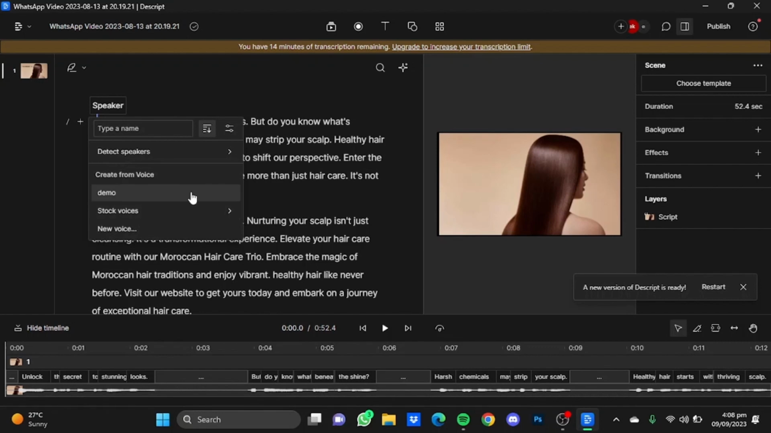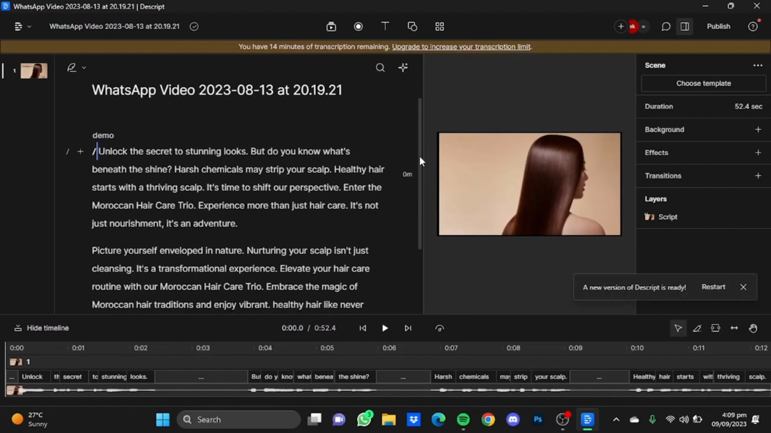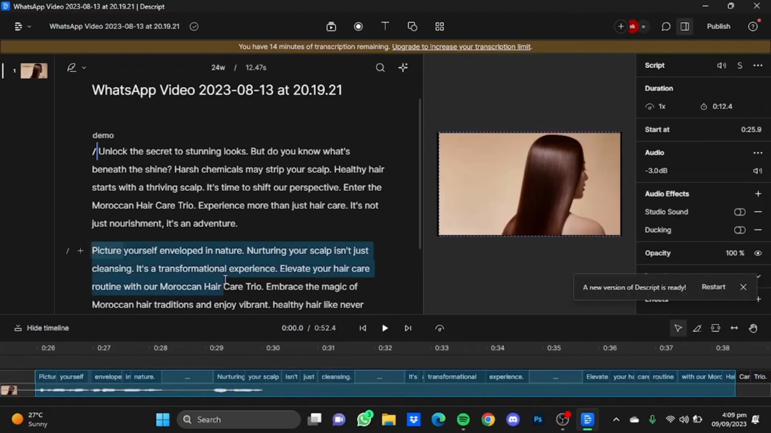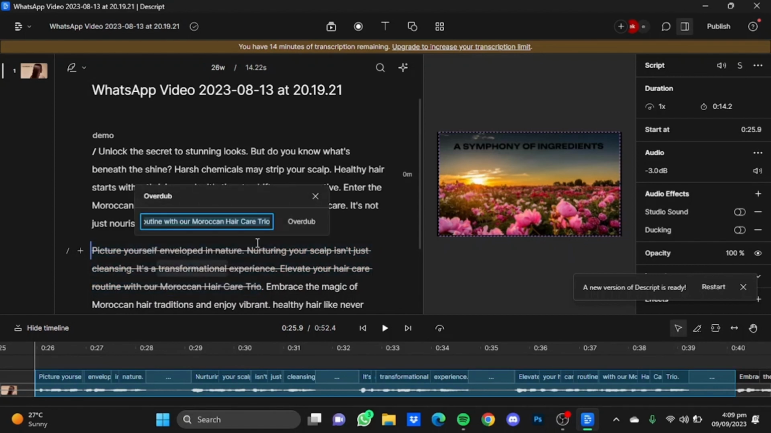So I'm just gonna select my clone voice right here, click on demo. Now after you have selected your voice, just select the part of the video you want overdubbed. Let's say I want this part overdubbed. I'm gonna hold it up till here. After that, just click on this replace button and click on overdub from here and just click on overdub.